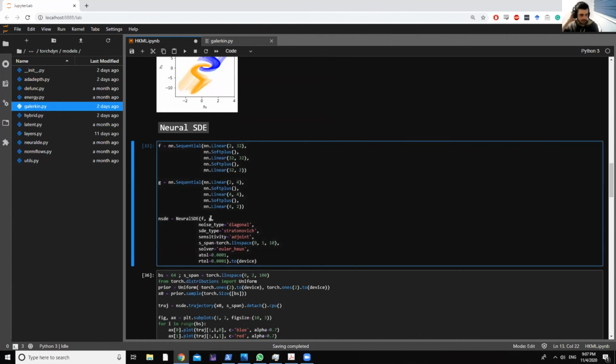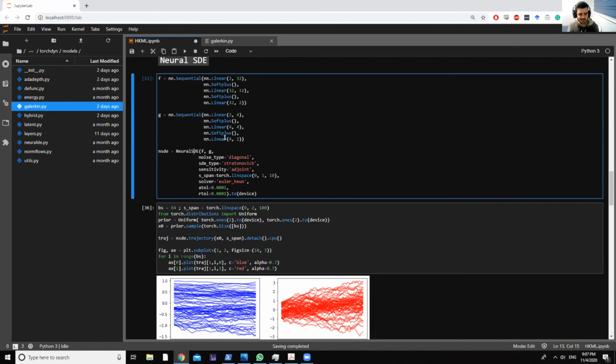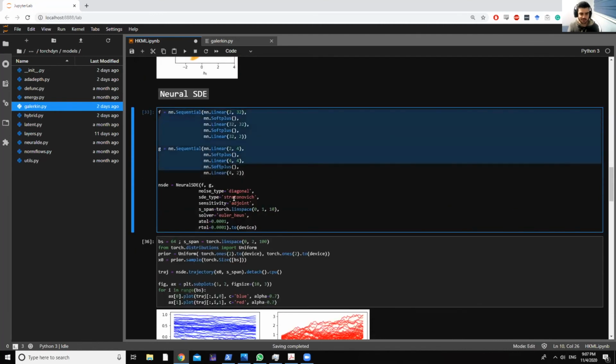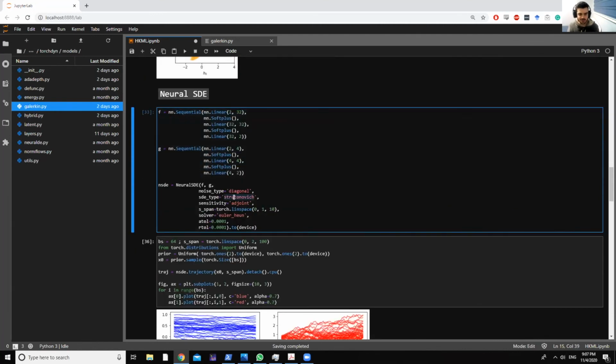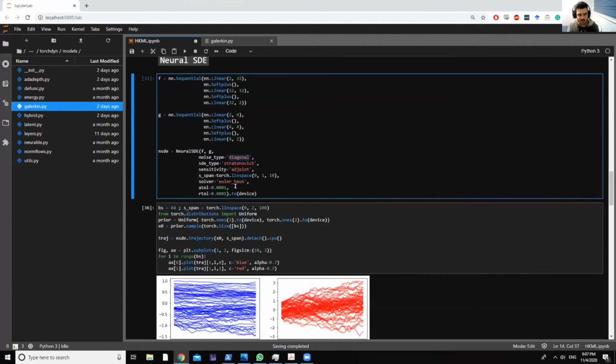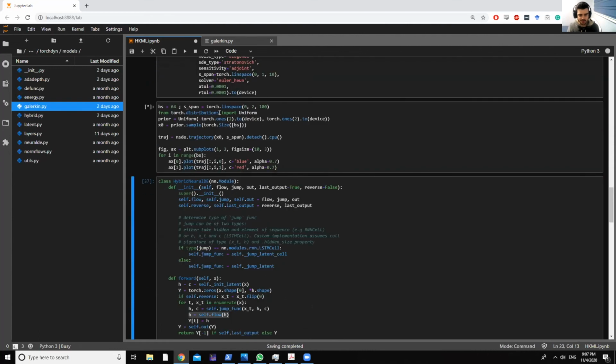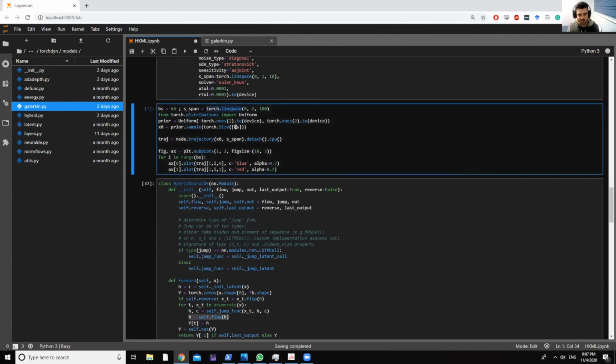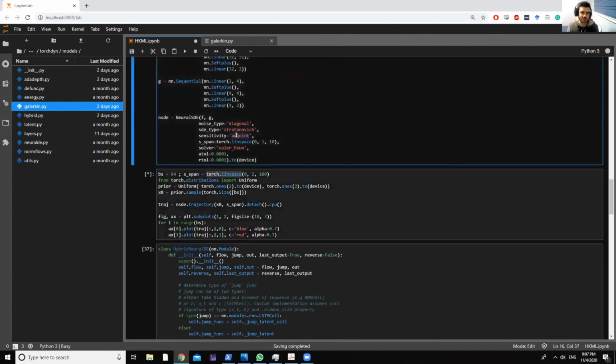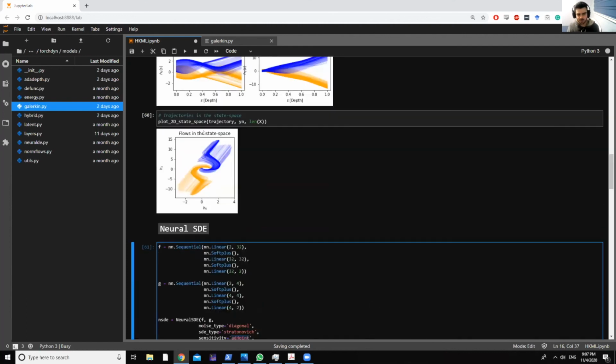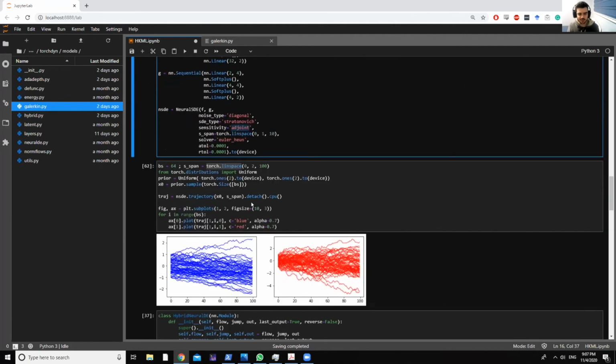What if you want to do something else, SDEs? For the finance guys, you can specify your drift and diffusion. You can have Stratonovich, Ito, the noise type, a bunch of solvers. It's the same API, so it's again Lie-algebra space, again adjoint versus autograd. So you could solve the same problem here with neural SDEs.